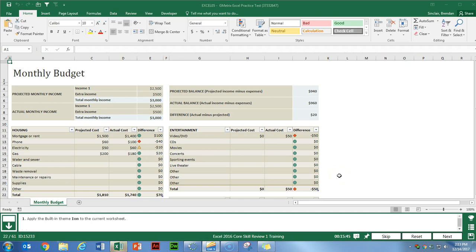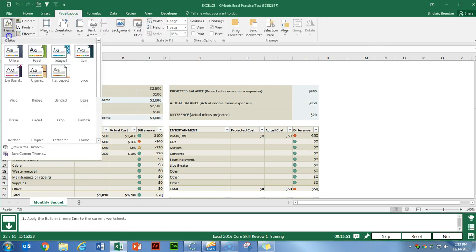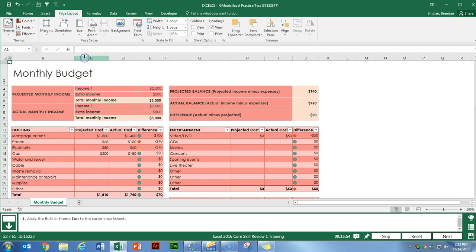Task 22 asks us to go ahead and apply the Ion theme. So what we want to do is at the top here, go to the Page Layout tab. In the Themes group, we'll open the Themes drop-down and click Ion.